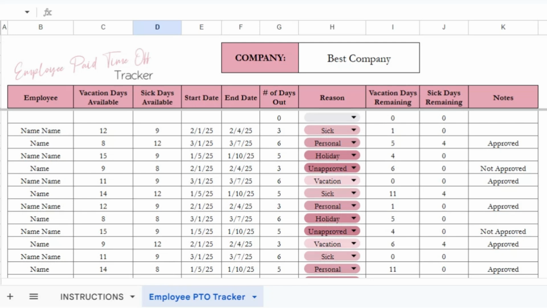Hello, hello. If you own your own business or you're managing a company and you need to track your employees' paid time off, this spreadsheet will help you out. It's available in Google Sheets and Excel, and I'll show you how it works.